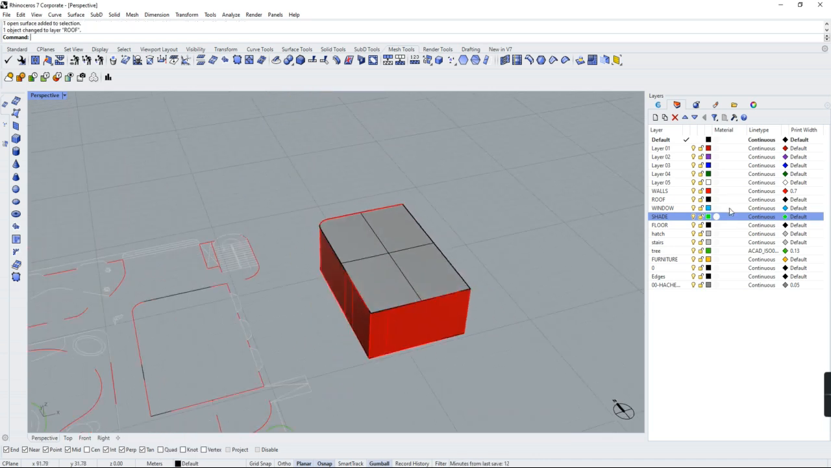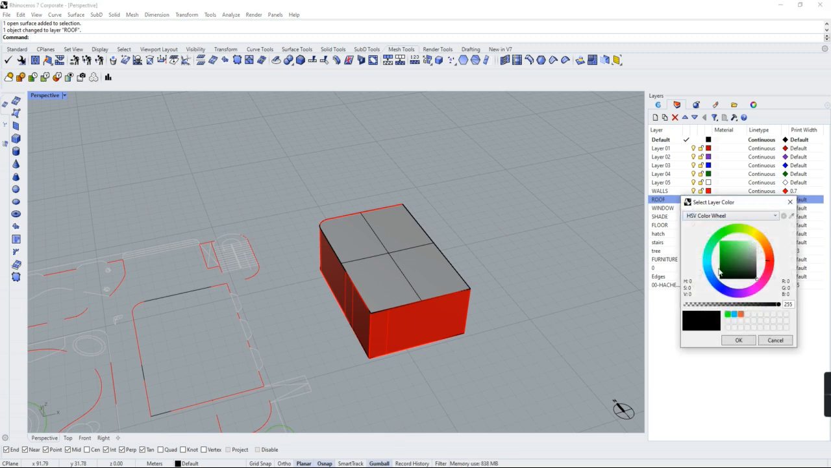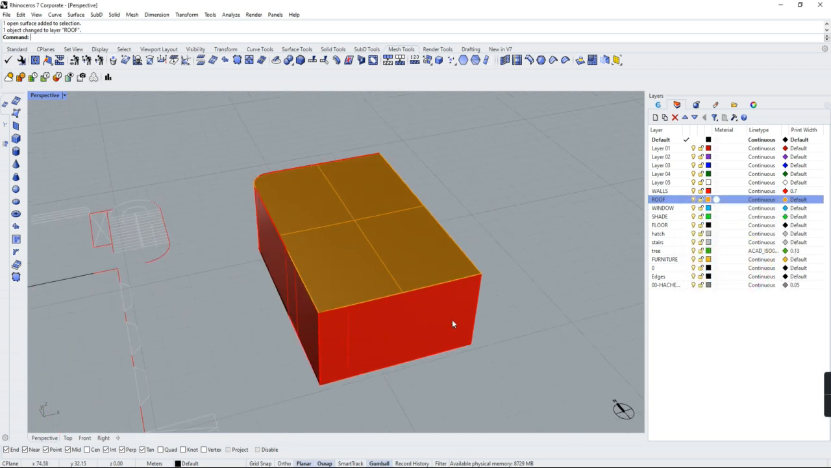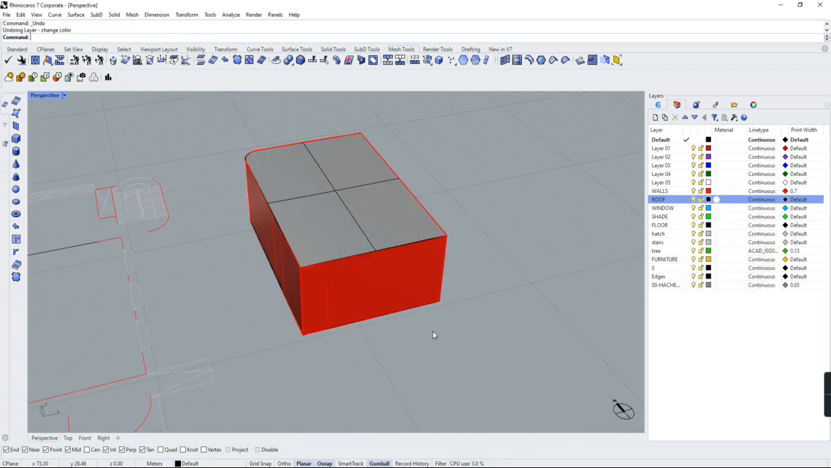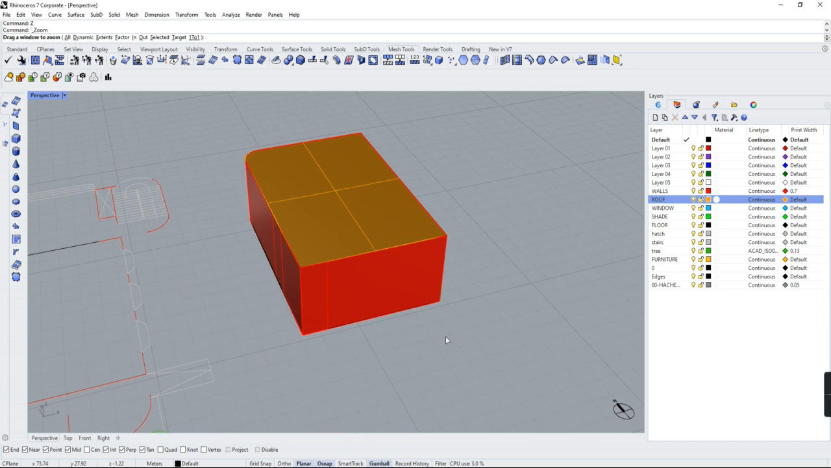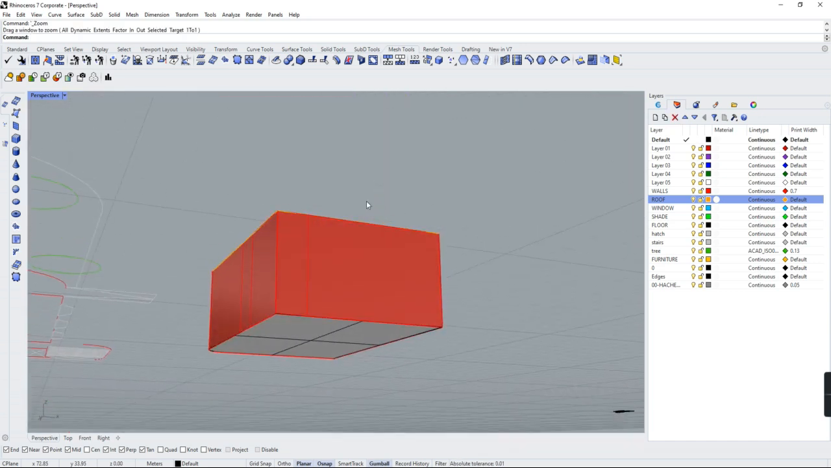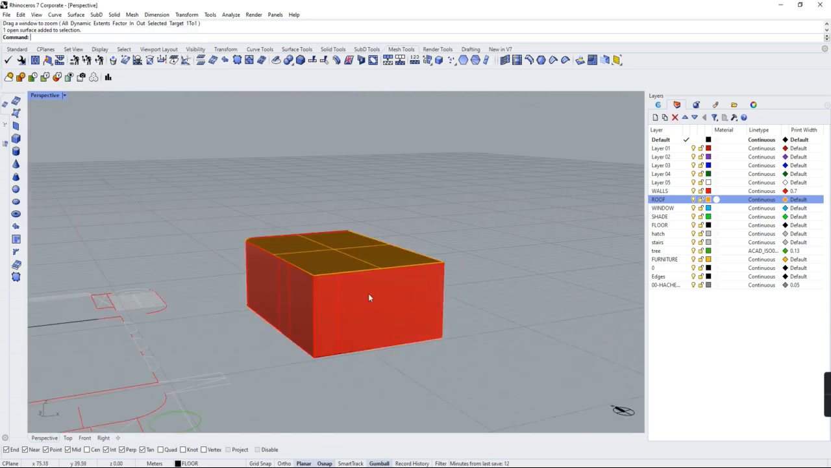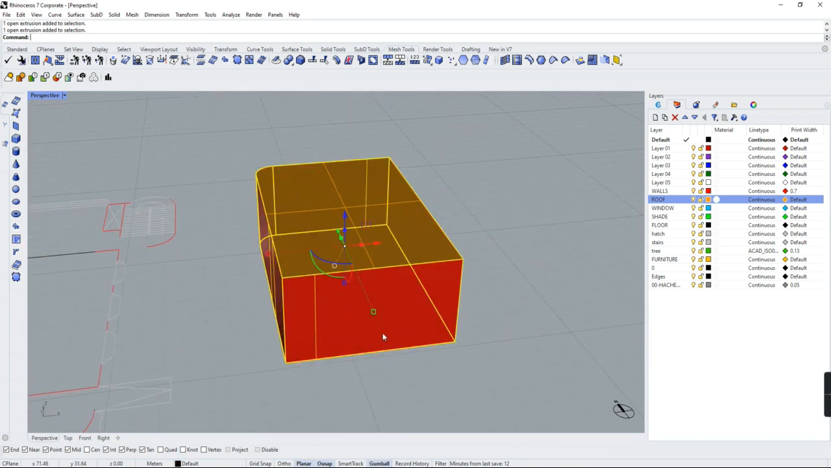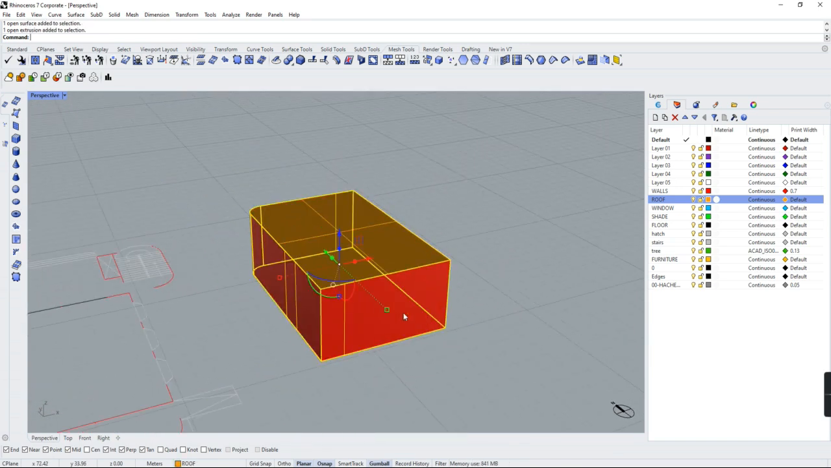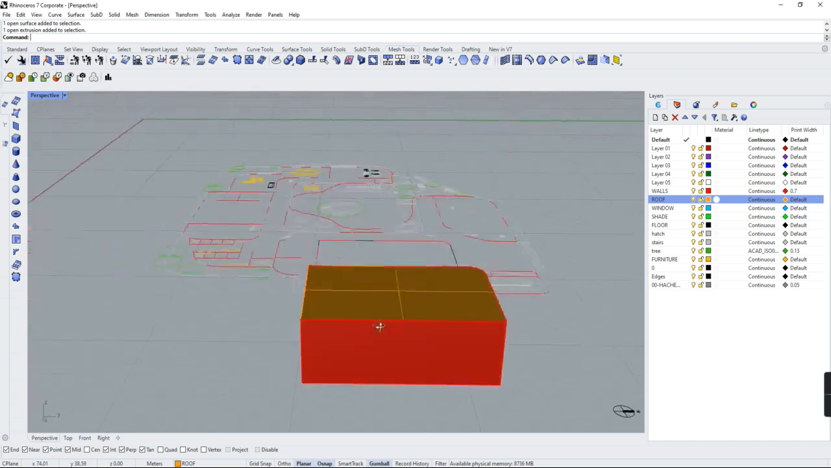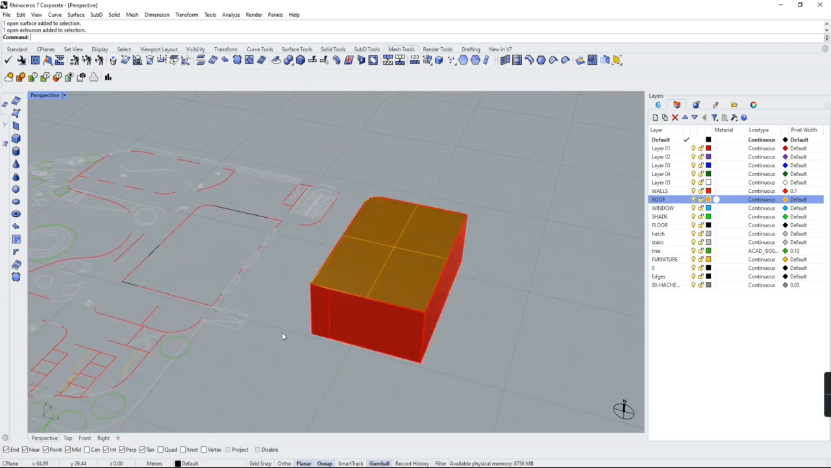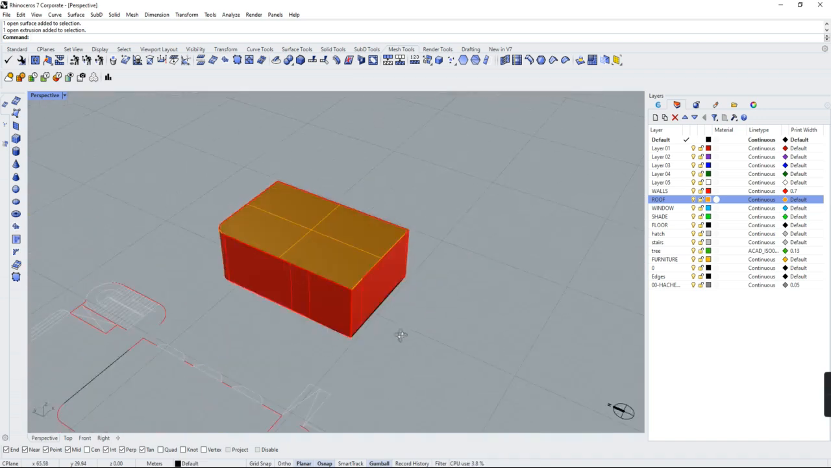So I have my shoebox model. Let's make it a slightly different color, maybe like an orange. So this is my shoebox model. There is the floor, there is the wall, there is the roof, and the only thing left now is the windows and maybe a shading device, a chhaja.